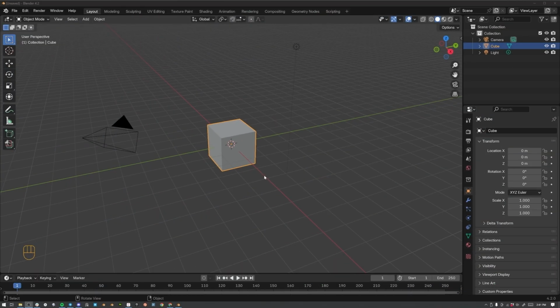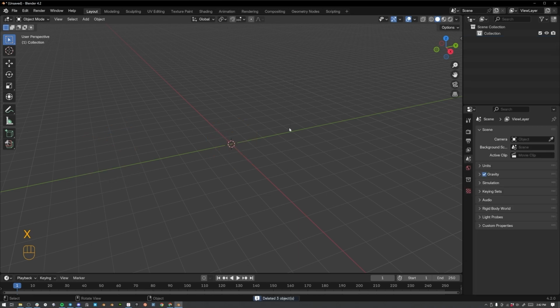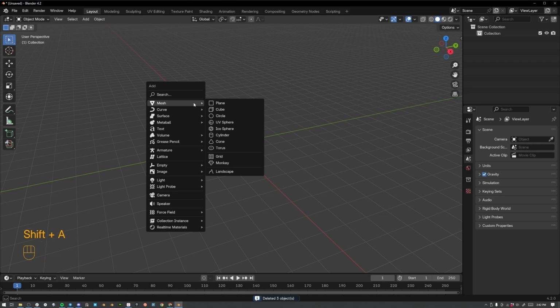So now that we know our way around the 3D viewport, I want to talk about creating and manipulating objects within your 3D scene. Let's begin by deleting all of the objects that are default. I'm going to select all of them by clicking and dragging around them, and then I'm going to hit X to delete and select delete. They're gone.